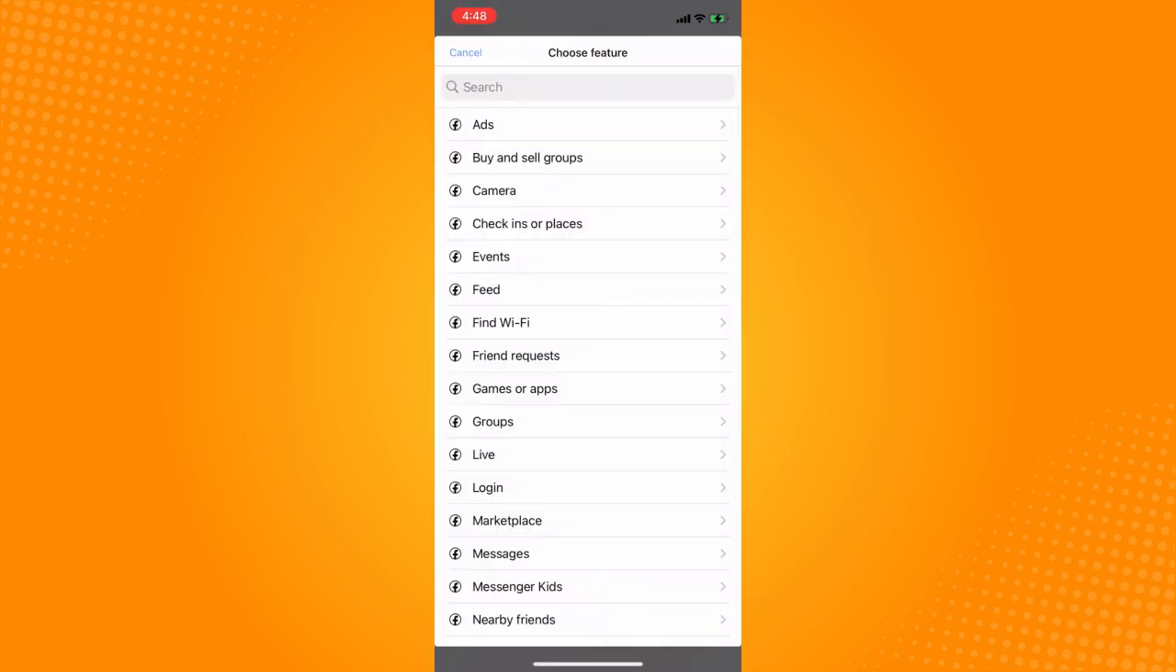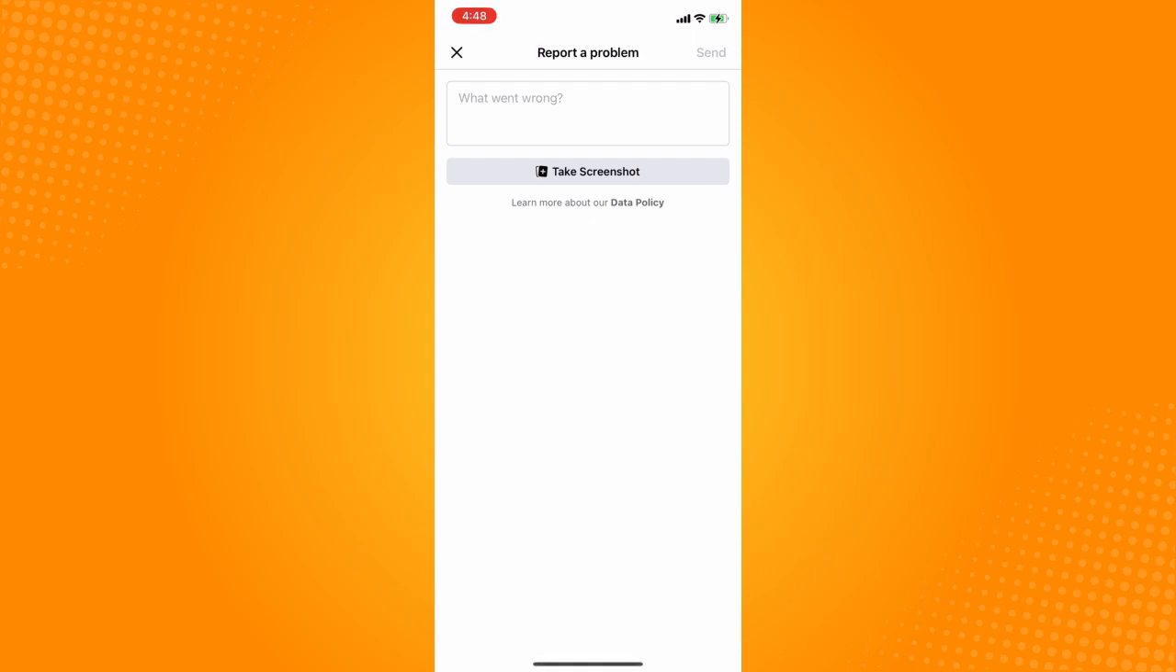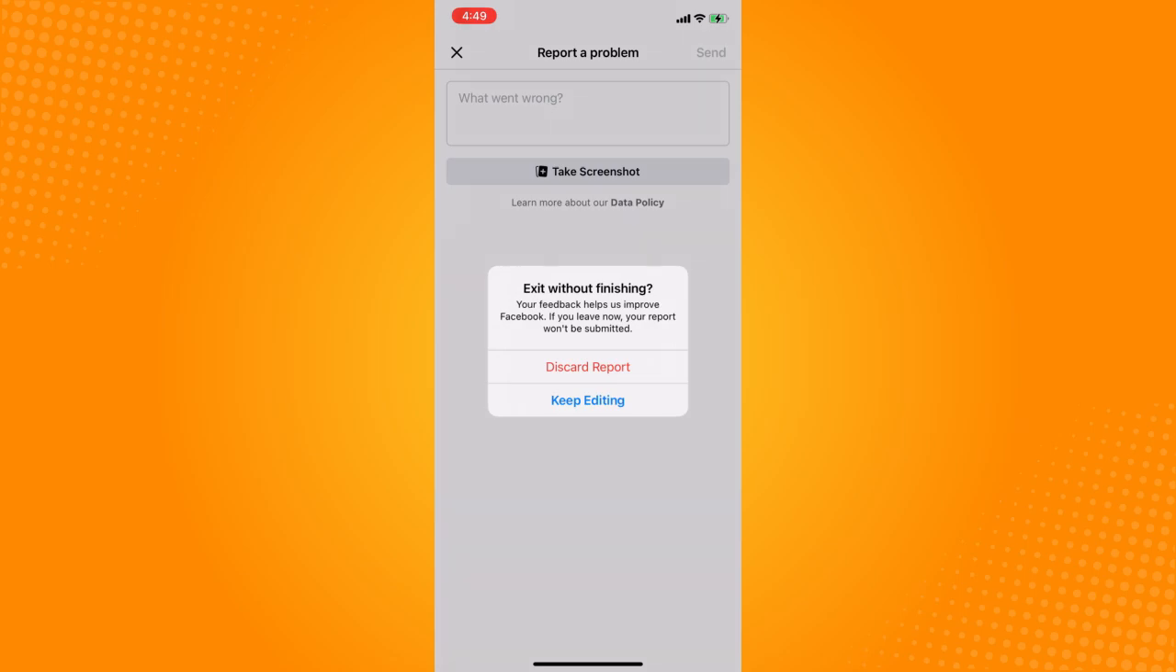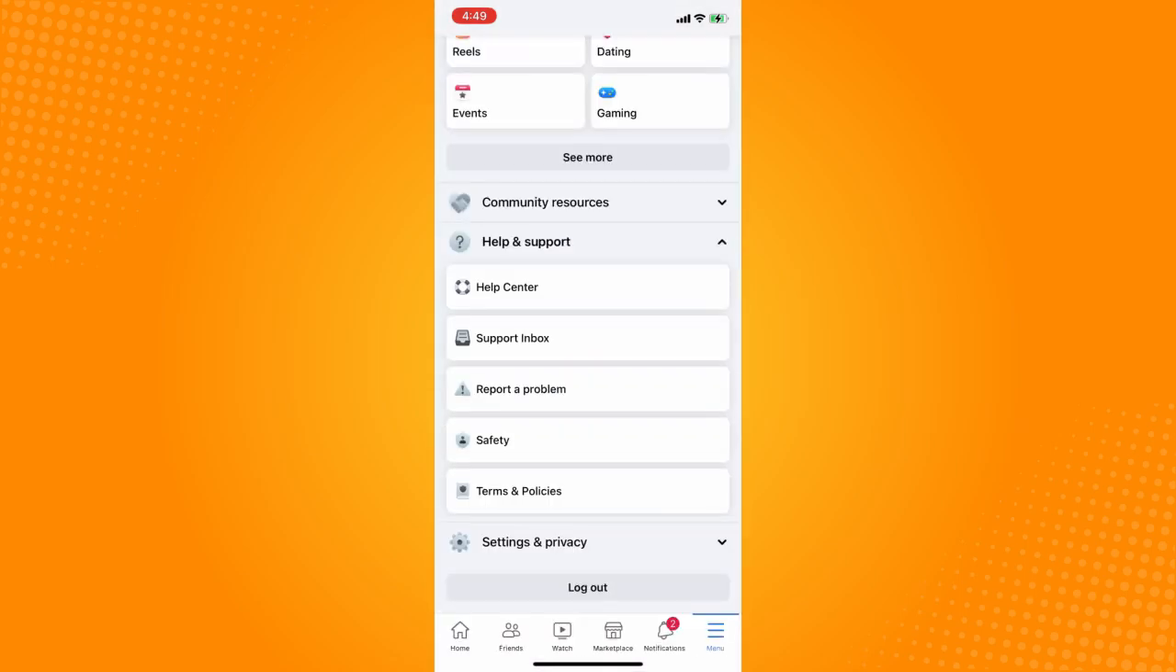So the next thing that you want to do is to go here to your friend requests and screenshot the problem. So you have to screenshot that you do not have an add friend button there, and then tap on what went wrong, describe your problem. Let's say you do not have any add friend showing on your Facebook, and just send it and wait for Facebook to actually get back to you and fix your problem within 48 hours.